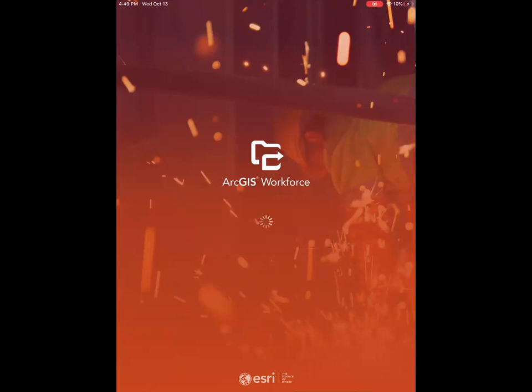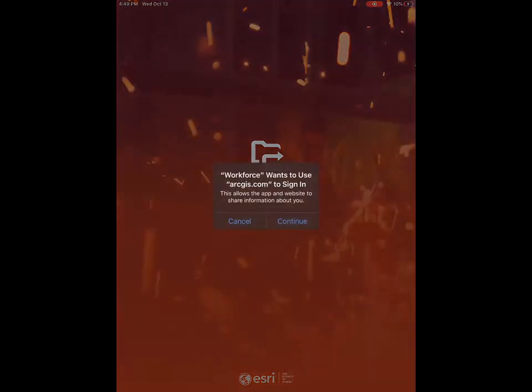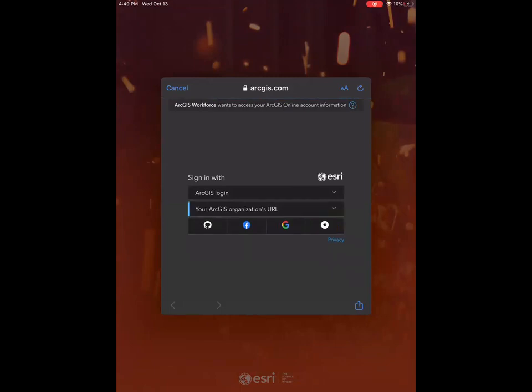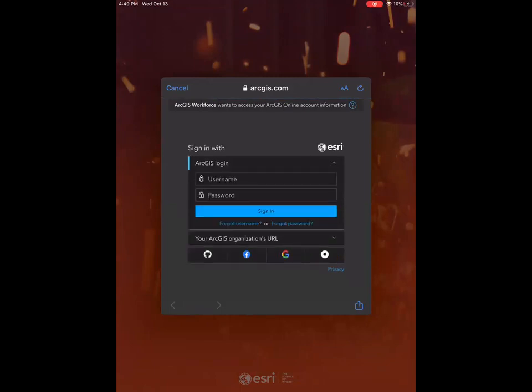Then you hit sign in with ArcGIS Online. You always want the online portion. You hit that button and it asks you, do you want to continue? You say yes. This just allows the information you gather to go into our database system.